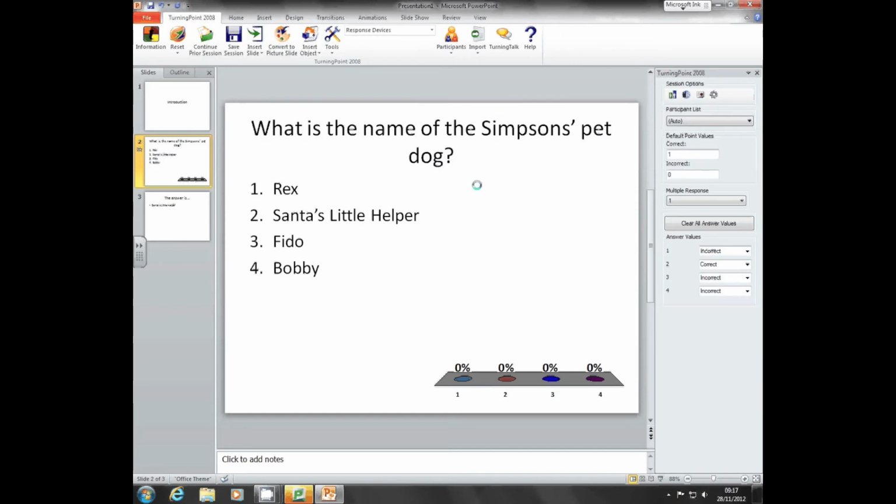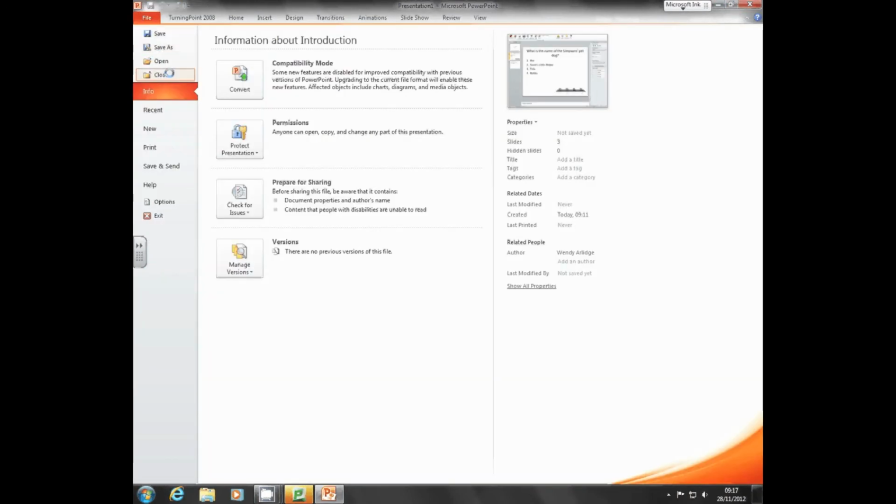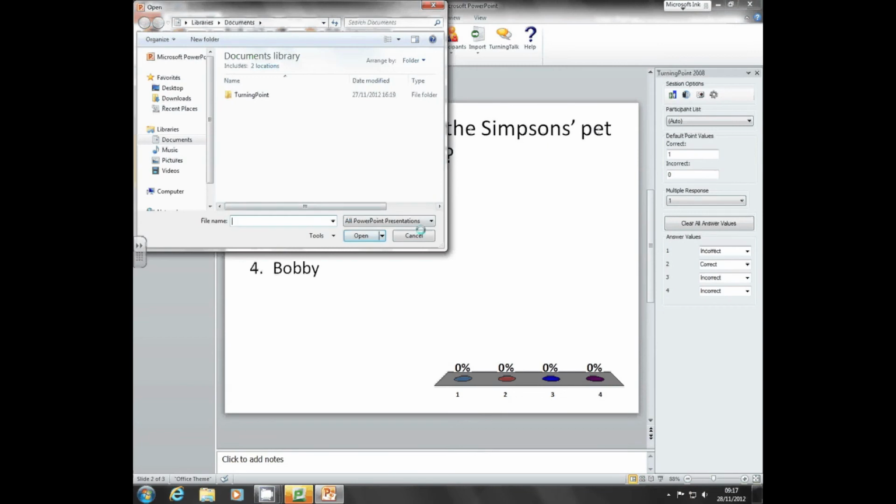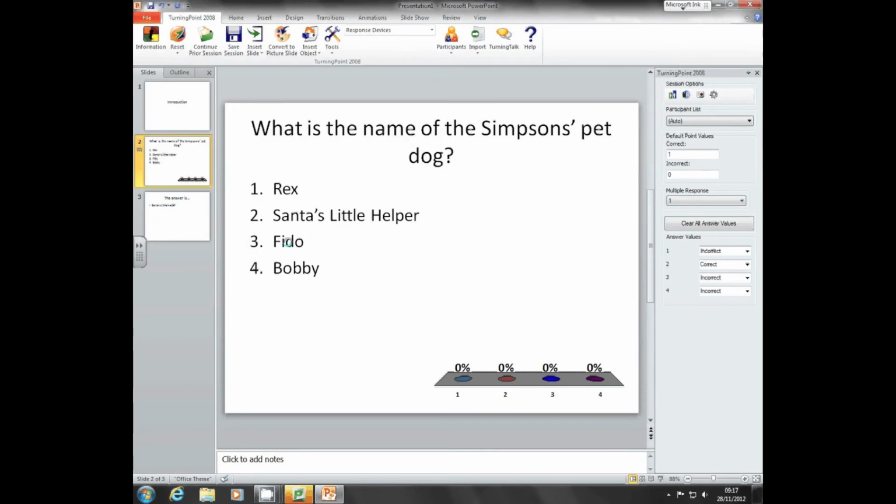When you're ready to start your presentation, you need to load up Turning Point and open your presentation via Open. Be careful not to open your presentation in PowerPoint, as it will not work properly. So as you can see, I've already got mine open here, but you'd go to your File, Open, and you'd load it up from wherever you saved it from.